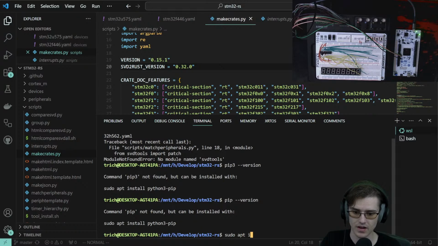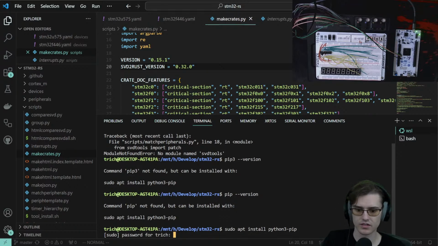Okay, sudo apt install python3-pip. Guess this is what's needed. Shoot, I don't remember my password. Who knows what I set it to? Damn.